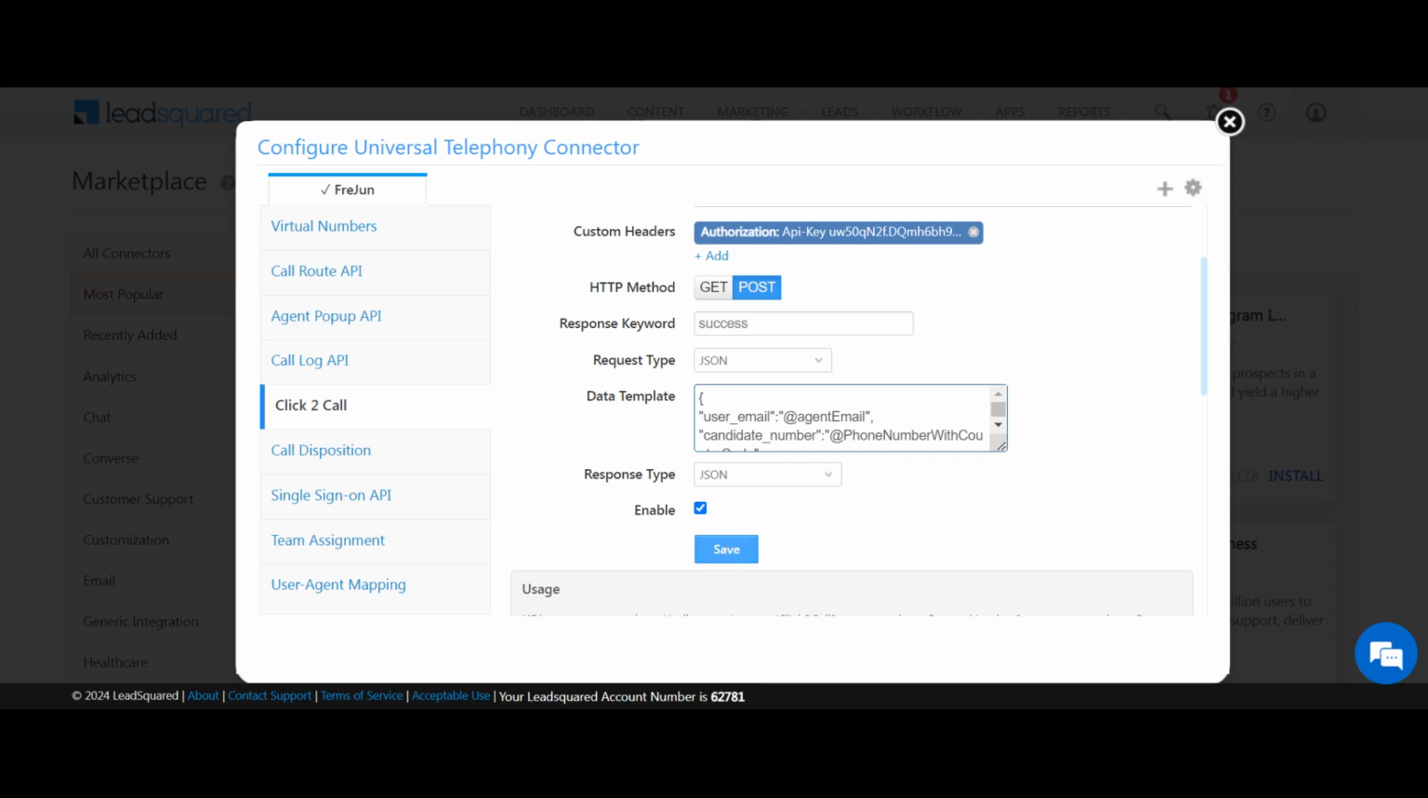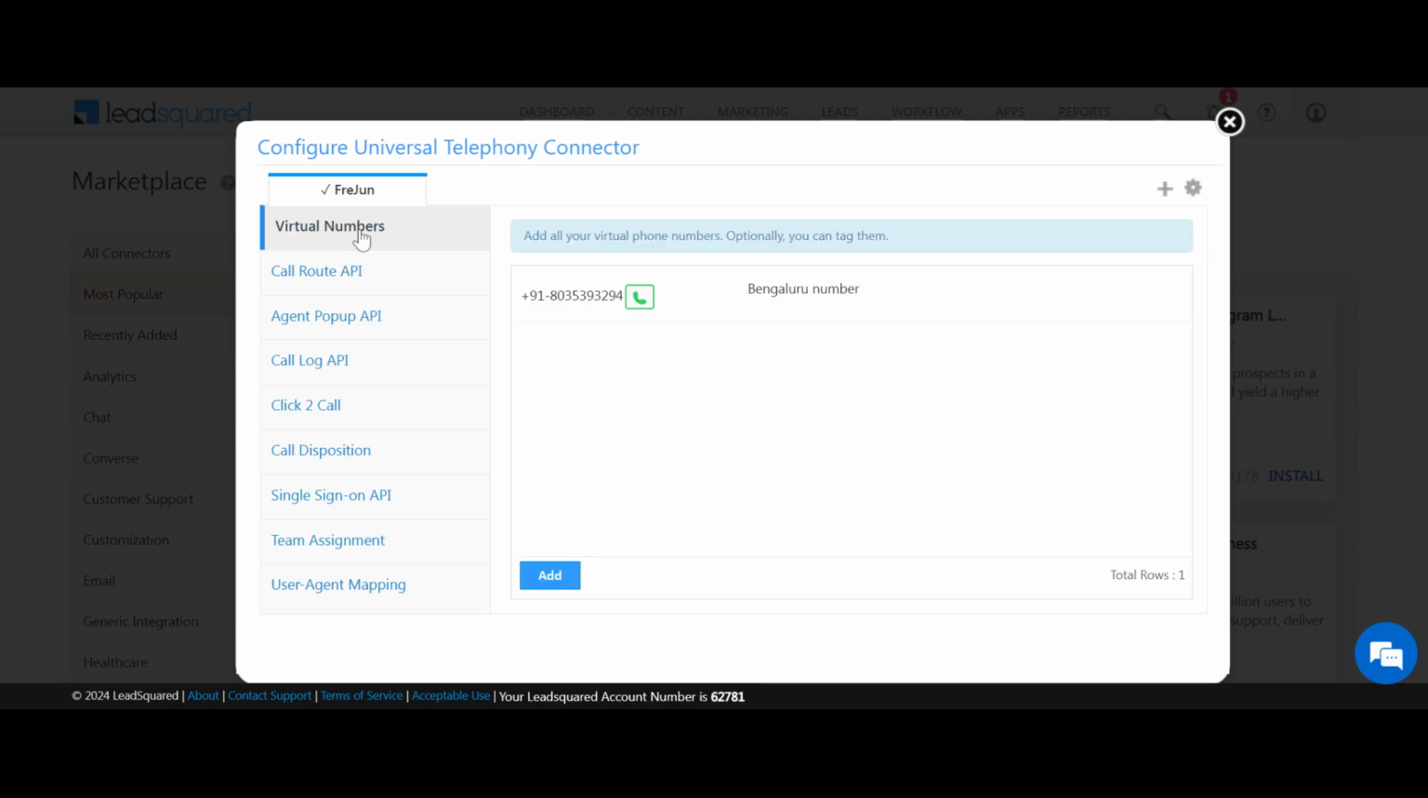Once it is done, you have to go to virtual number section. Here you have to add a virtual number in this format, just how you can see. So to add a virtual number, just click on add. Just write down the virtual number in this format. Make sure the virtual number is there in the Frisian account. Then you have to write the name of your virtual number, and then you have to click on save. And then you have to click on this save, and then you have to log out of your Lead Square account. Log out and log in.